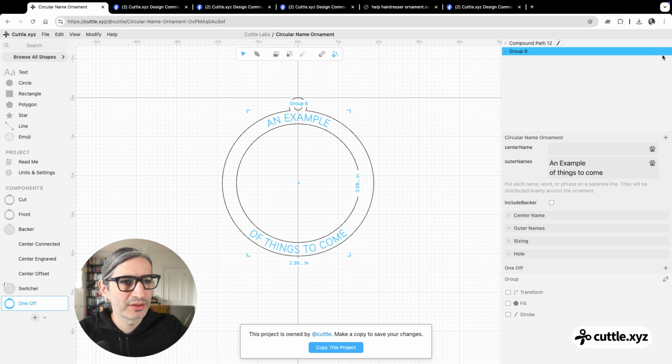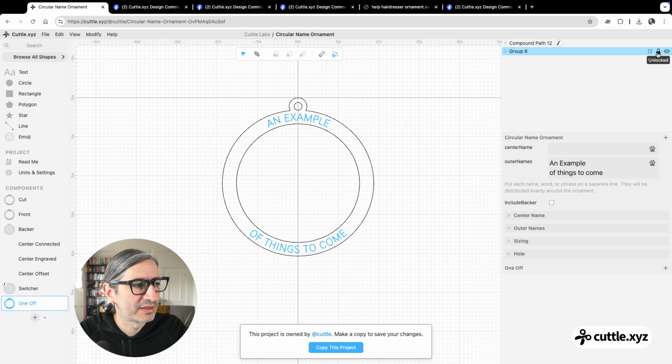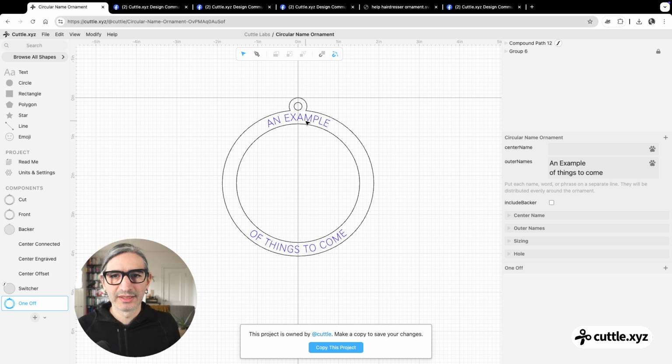One thing I can do is hide it, make it invisible, and then make it visible again later. That's a way to do it. Another way is there is a little lock option here. If I lock it, then I won't be able to select it or apply any modifier for the time being. So all the modifications are going to be on the ring.